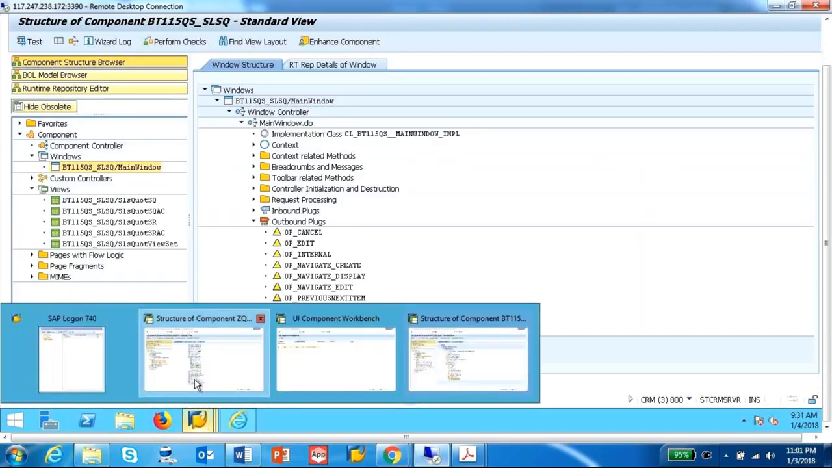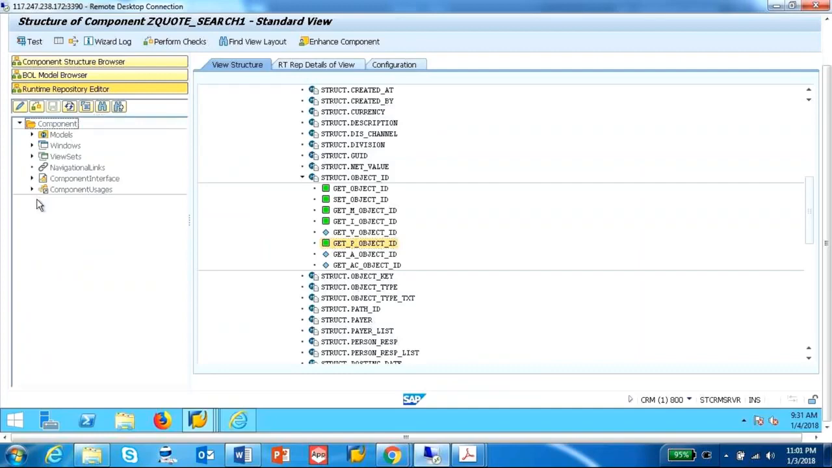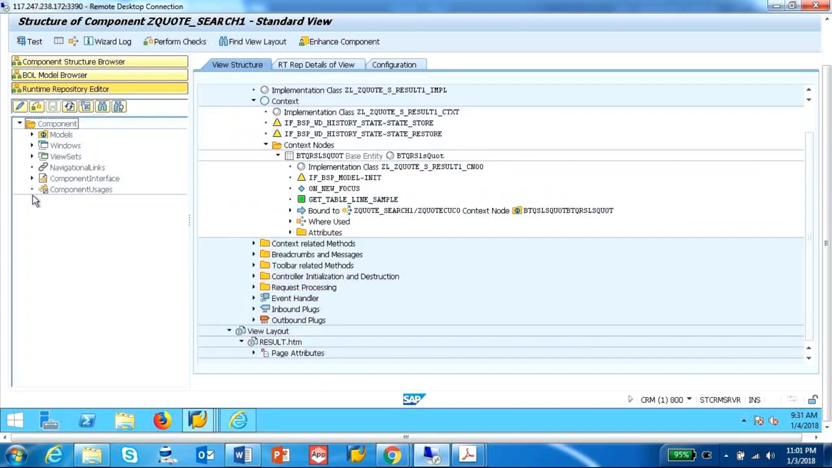Runtime repository, and whatever we are talking about, expand the component usages, please. There are no component usages. No, no, this is your custom one. Open the standard one, please.